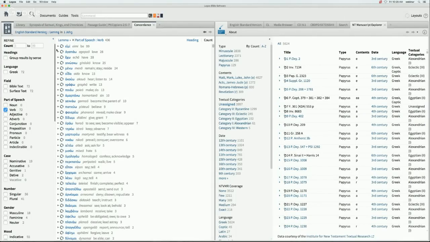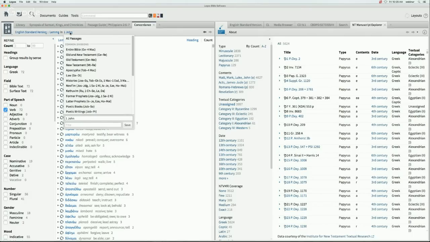Now, let's go from 1 John, and I want to show you one additional feature of this Logos Now tool. We're going to change it from 1 John now to the book of Luke.